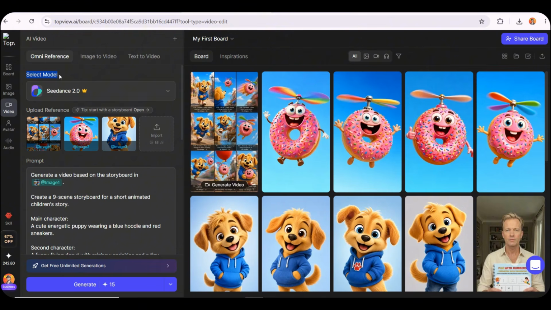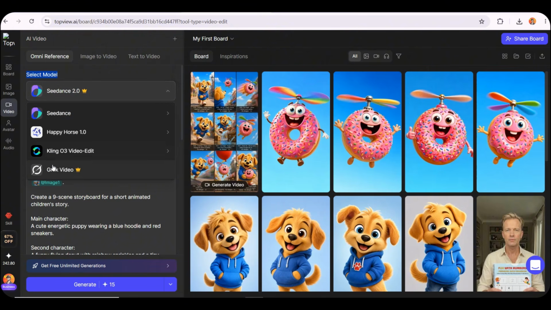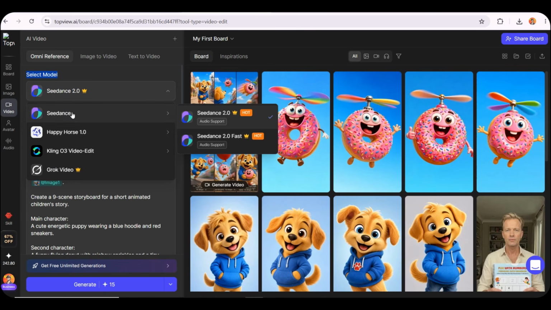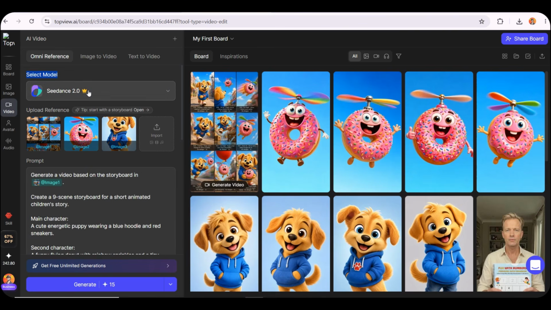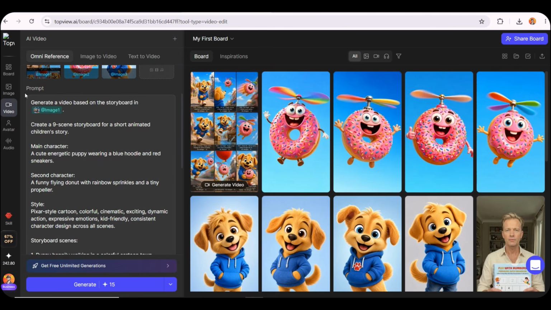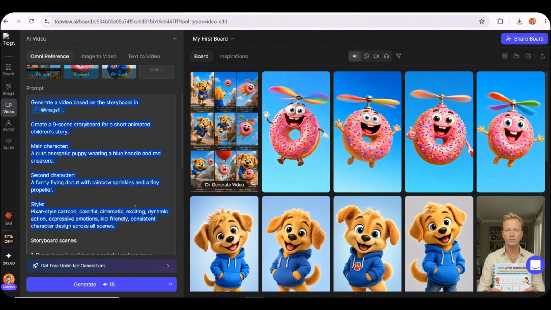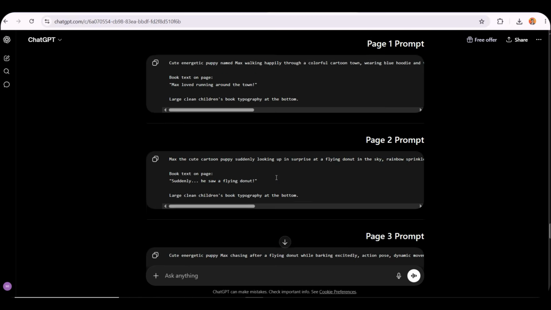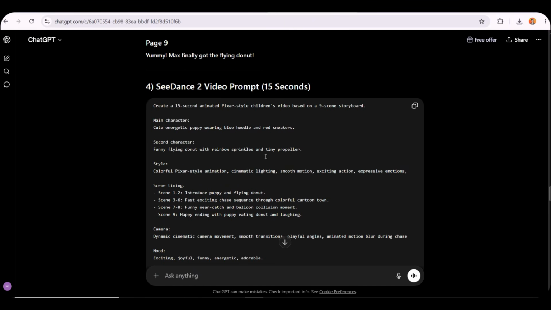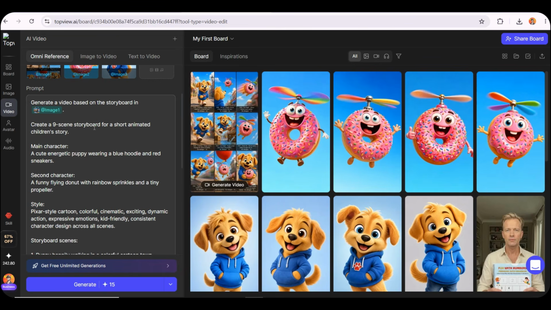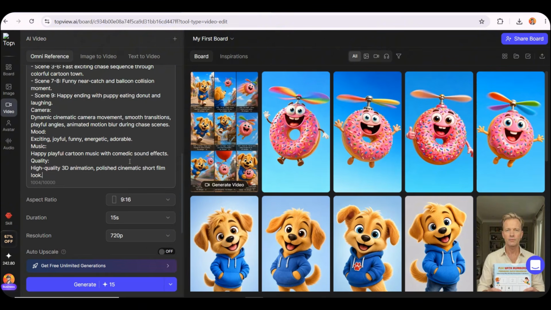Right here, it asks you to choose the AI model that will generate the video. Of course, I'm going to choose the Seedance 2 model because right now it's one of the best AI video generation models available. After that, it asks you to write the prompt that will be used to generate the video itself. You can either use the prompt that Topview generated automatically for you, or you can go back to ChatGPT and ask it to write a custom prompt for the video. Personally, I already asked ChatGPT to create the prompt for me, so I'm simply going to copy this prompt from ChatGPT, then head back over to Topview and paste the prompt right here.